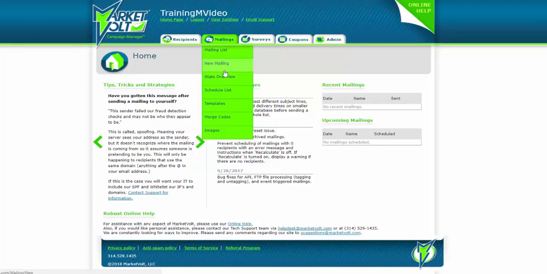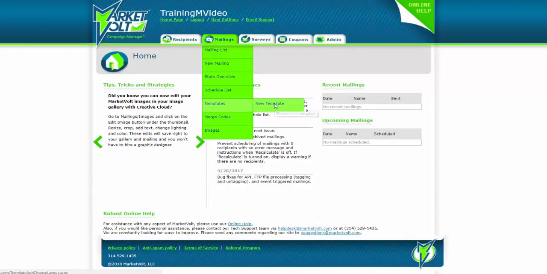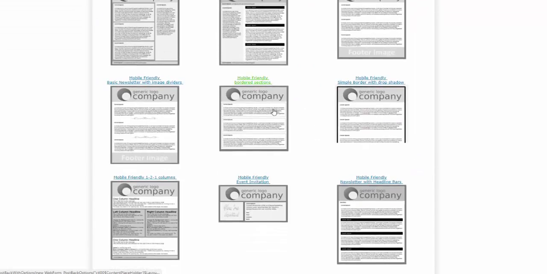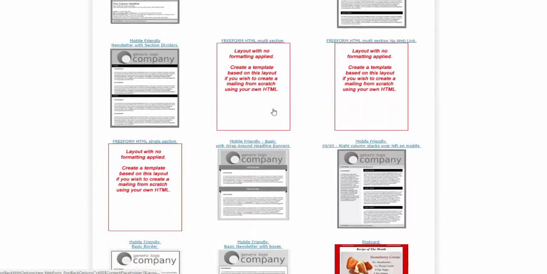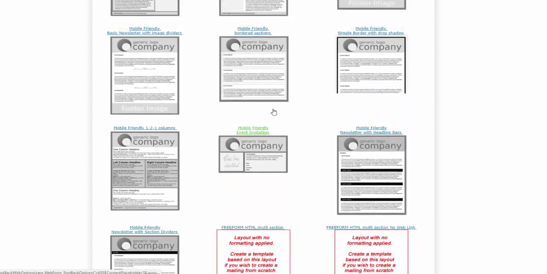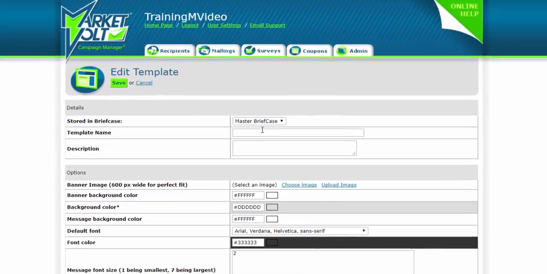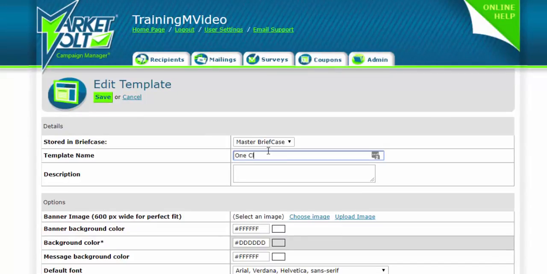Go to Mailings, Templates, and New Template. There are over 20 different templates to choose from. You'll be customizing them with your chosen colors and banner image. Give your template a name, something that describes the design or the newsletter it represents. Description is optional, but helpful if you plan to have several designs with similar looks.